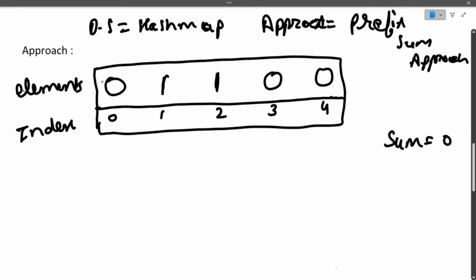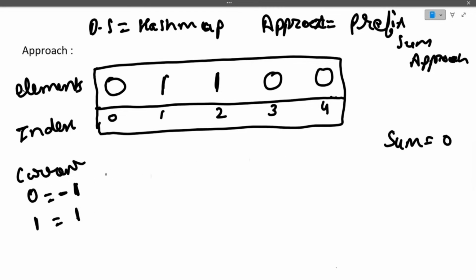Now this is an array, and we will be traversing it. We will make one condition: if the current element is 0, then we will add -1 to the sum. If the current element is 1, then we will add 1 to the sum. Let's just learn this condition: if it is 0, we add -1, and if it is 1, we add 1.